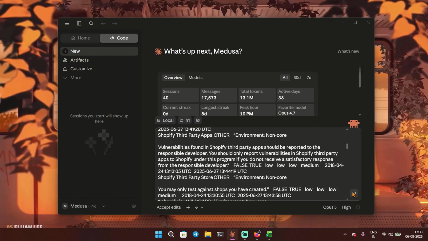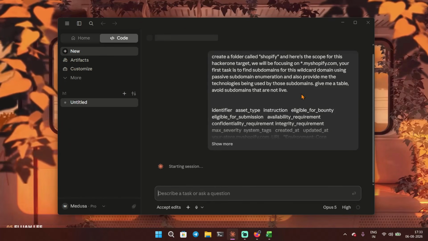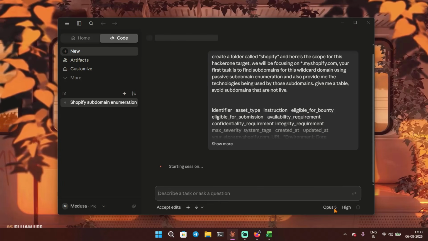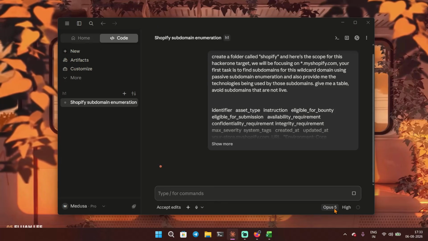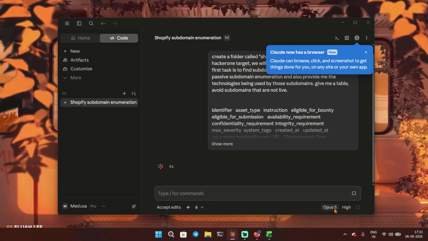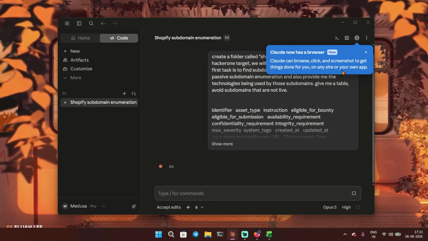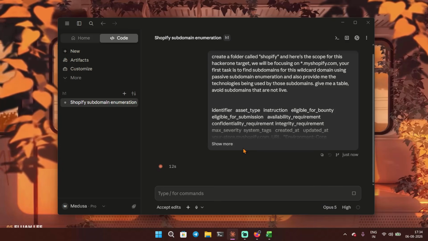I'm using Opus 5 for this one. You can use your favorite model, but I think Opus 5 is pretty good. Opus 4.8 is also pretty good, totally up to you. This one just came out recently.